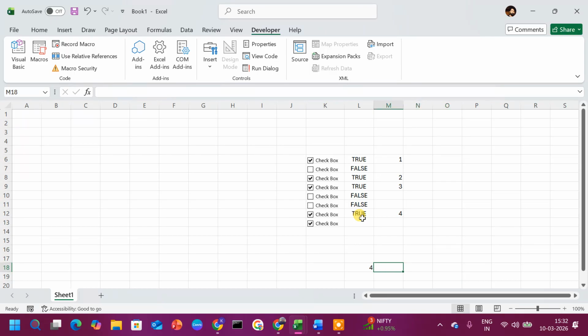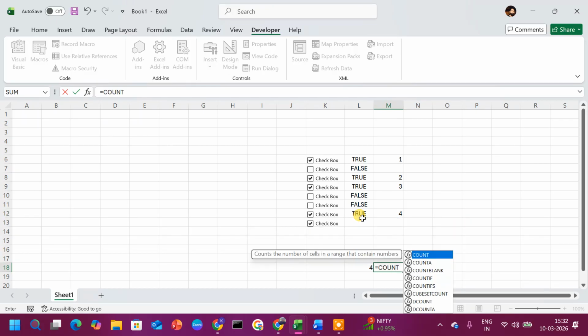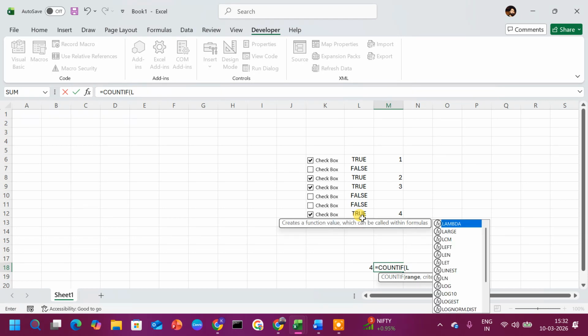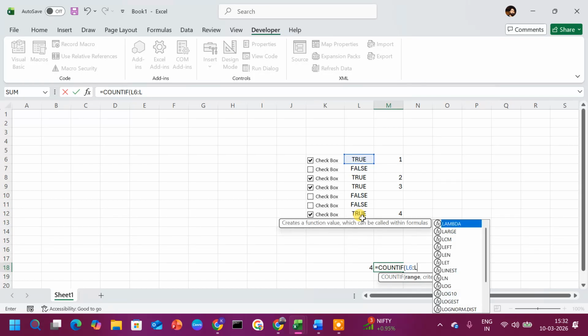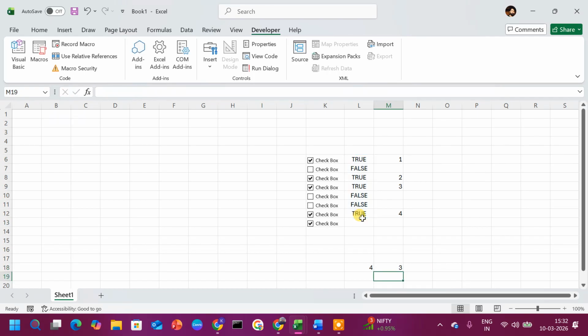Now the formula for unchecked boxes is equals to COUNTIF, bracket start, L6, L12, comma, FALSE. The unchecked boxes were 3, 1, 2, and 3.